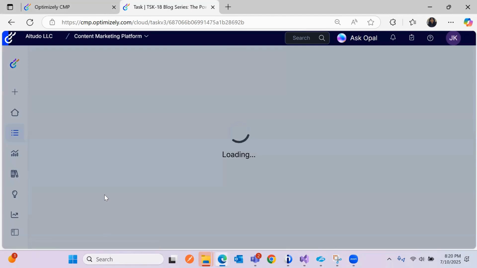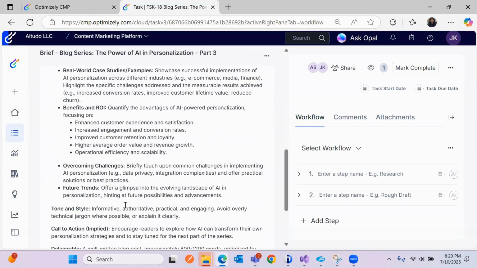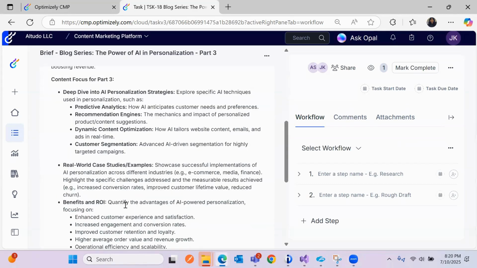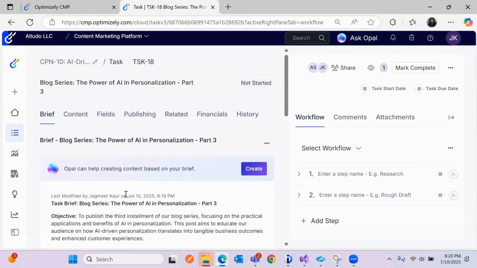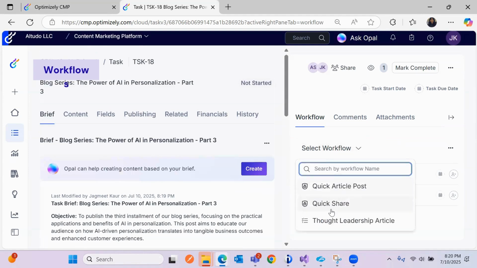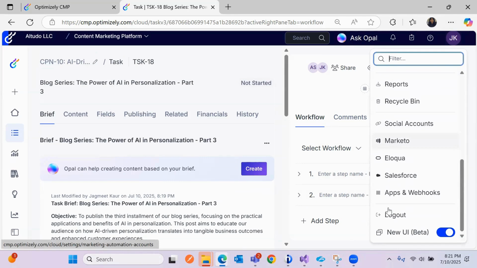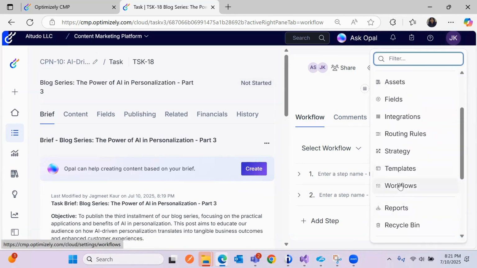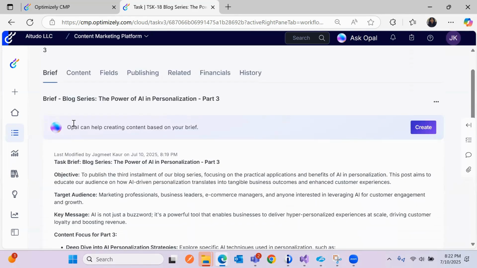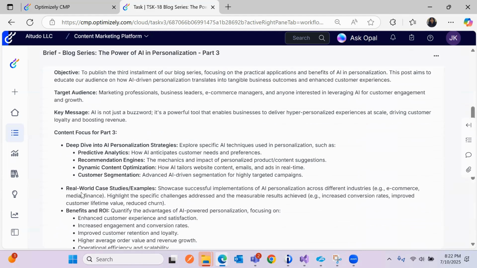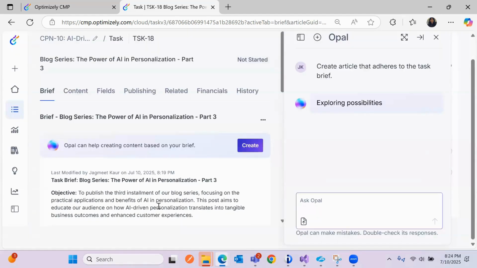Let's go into one of these blog series. And if you can see, the content has also been created under each. You can select the specific workflow that it already has, or you can create your own workflow by clicking on the name and then going into workflows. So you can create your own custom workflows and connect them here. Currently we have the brief ready for this one. So I just clicked on creating the content for the same. Opal started working on it and creating the content.